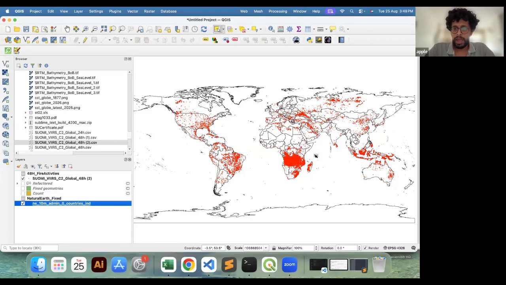Right now, if you see EPSG 4326, that is the general projection that QGIS uses. That's a flat Earth projection that our eyes are more used to. But there are a bunch of projections that we can use.